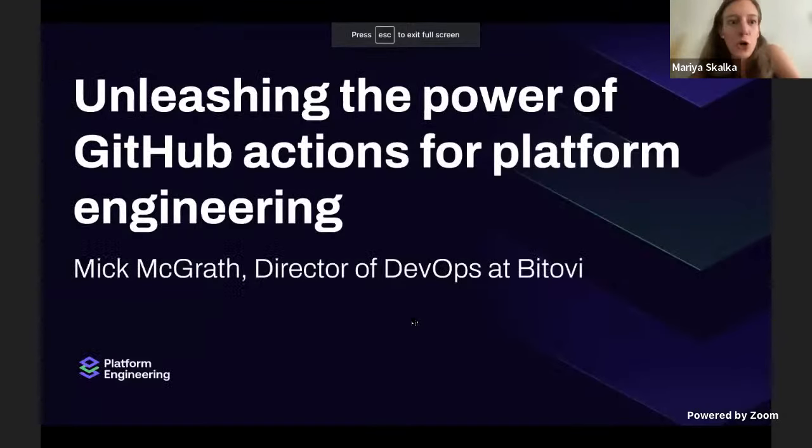So today we are going to talk about unleashing the power of GitHub Actions for platform engineering with Mick McGrath, Director of DevOps at Bitovi.